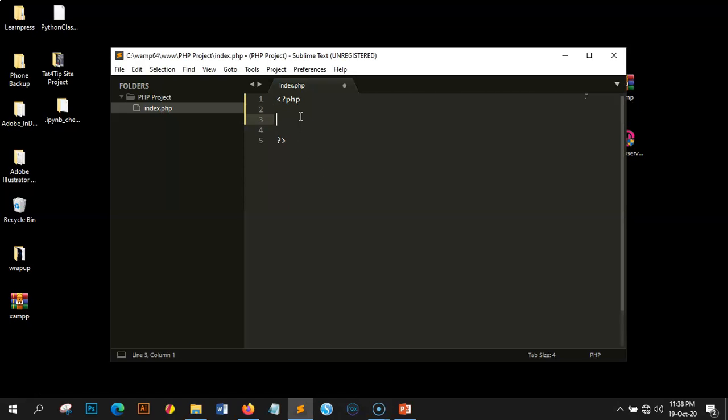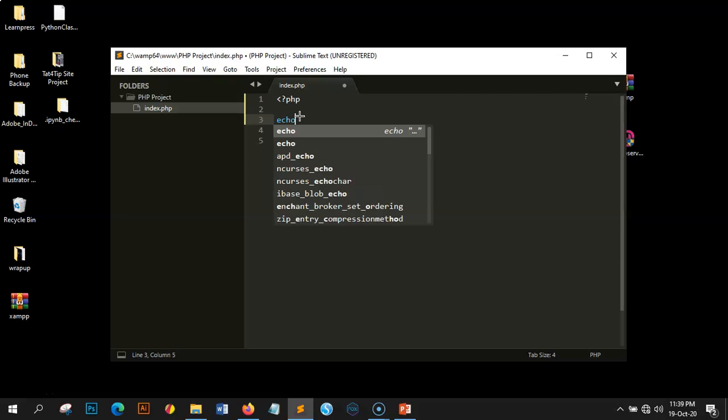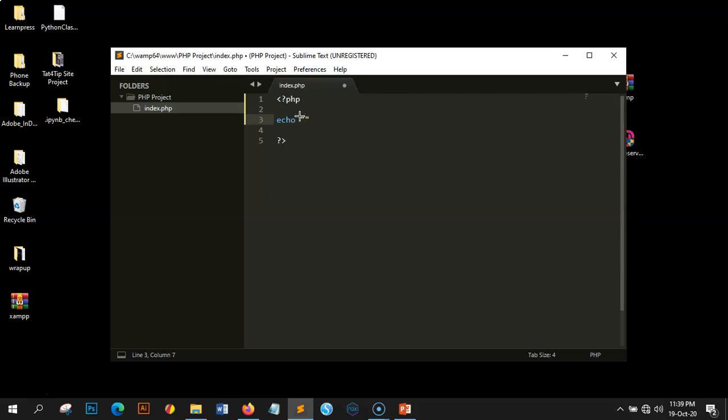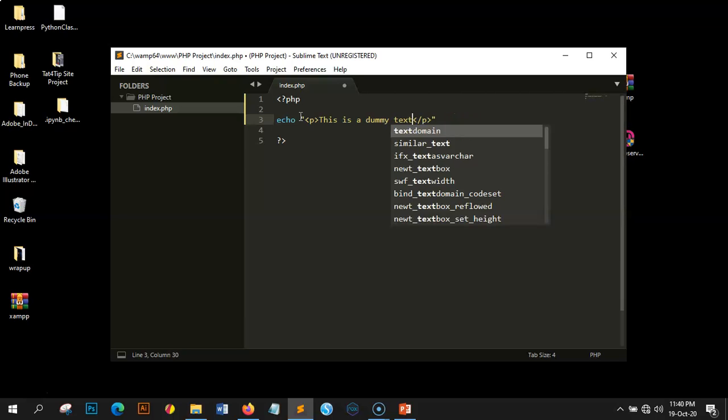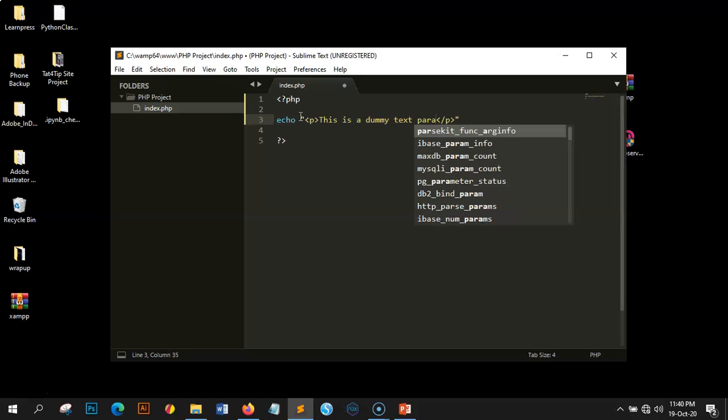To echo out a HTML code, use the word echo, double quotes, and then within the double quotes goes the HTML tag. Let's echo out a paragraph, and we can just type a dummy text. This is a dummy text paragraph.